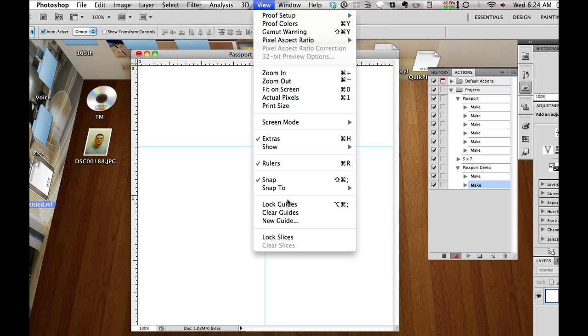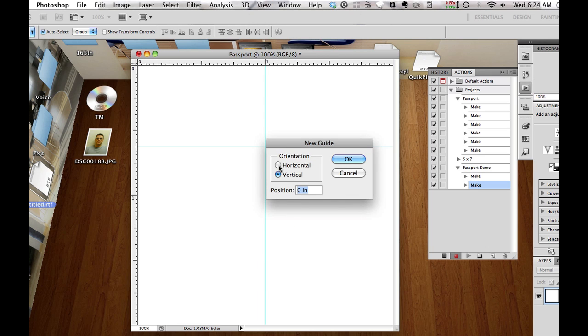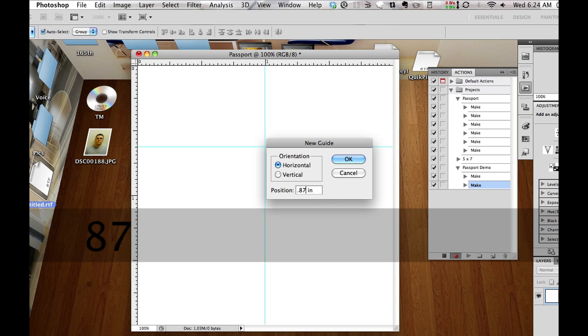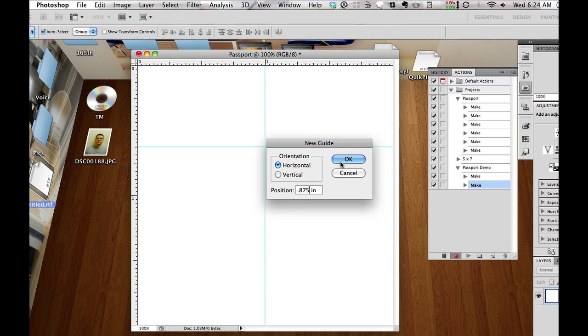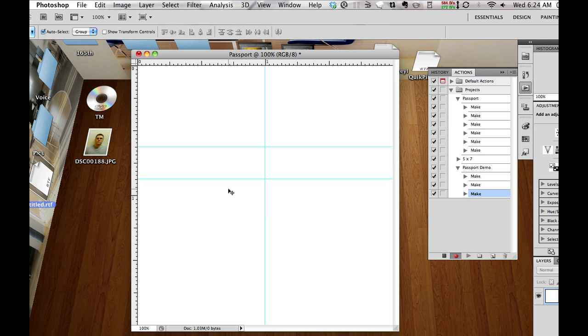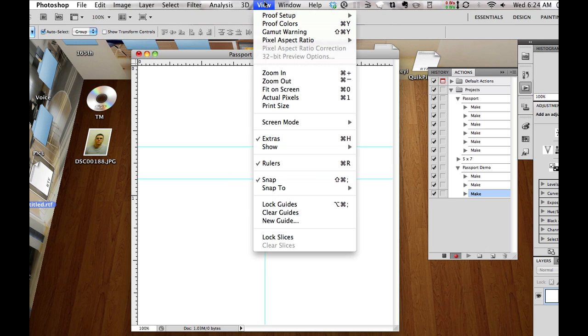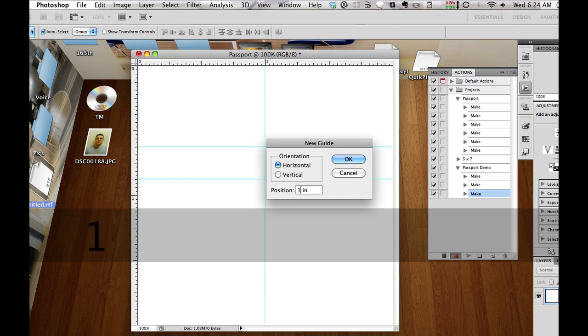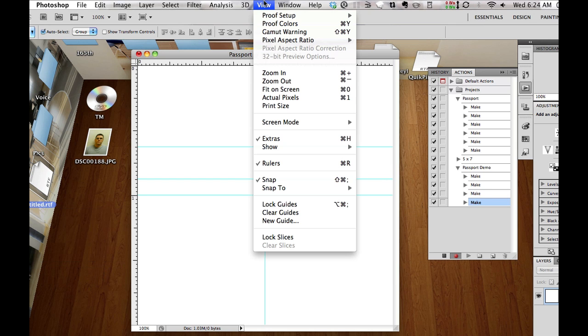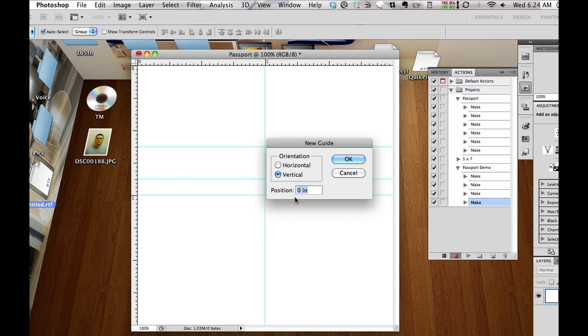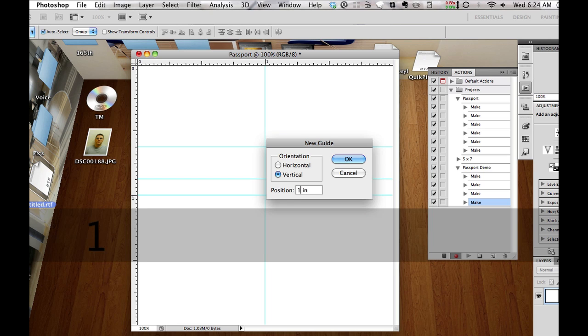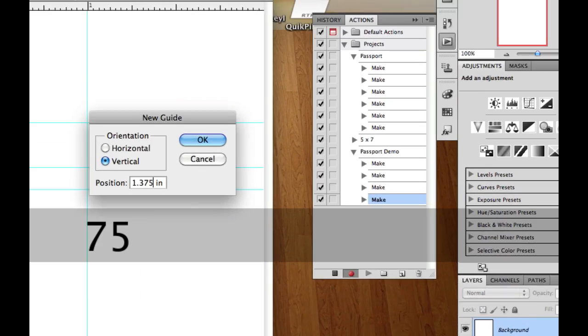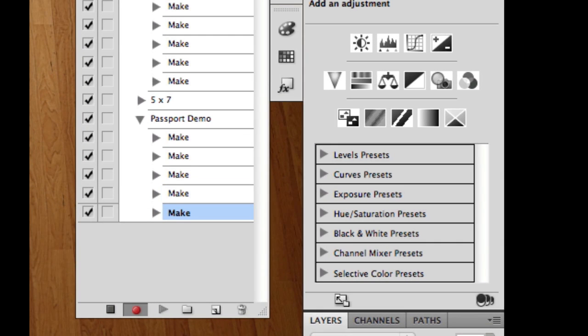Then we're going to add one that is 0.875, and it needs to be horizontal. So check and make sure that that is horizontal, and that you're putting the point in front of the 875. We don't want that to be 875 inches. So 0.875 inches. The next one is going to be a horizontal guide at 1 inch. And then finally, if you go to View, New Guide, we're going to add it at 1.375 inches. And then select OK. So there we go.